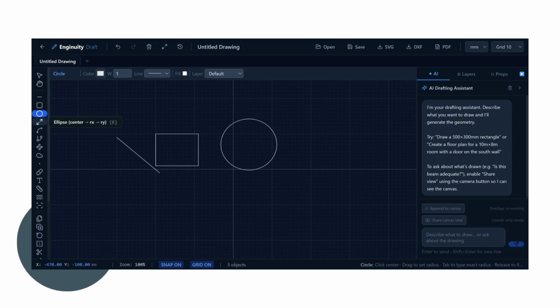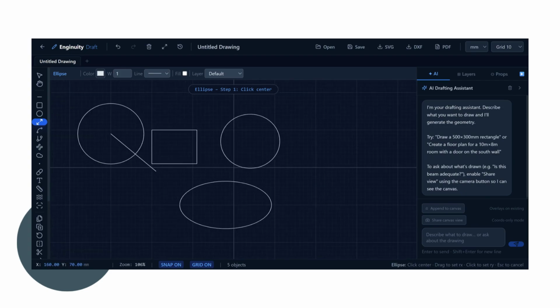This is an ellipse. I don't know how I can describe it, but yeah. Then bloop. So that's an ellipse. You click the center, then you set the radius, and then you can make it that way. So that's an ellipse tool.